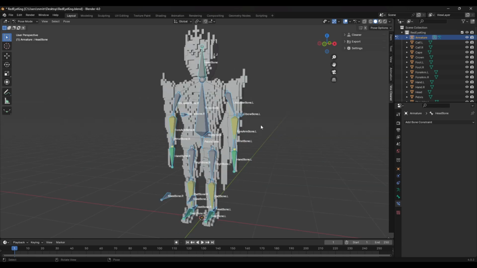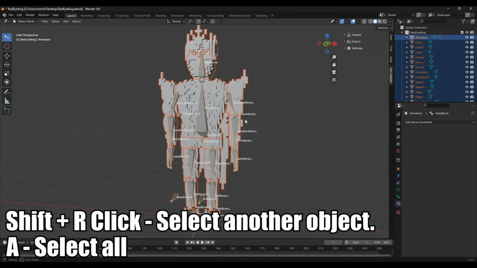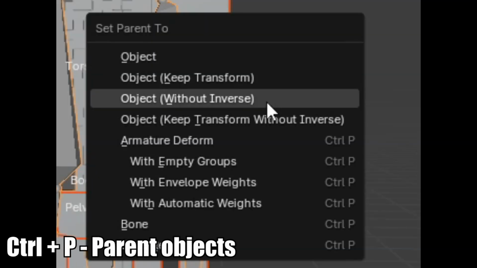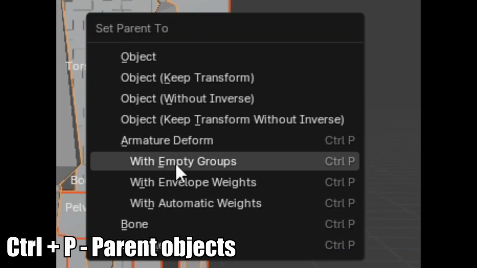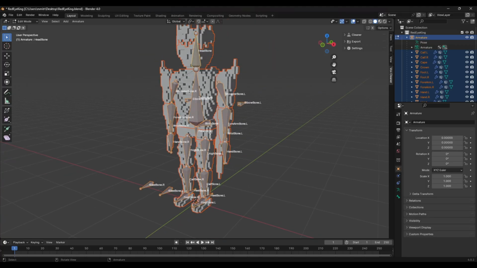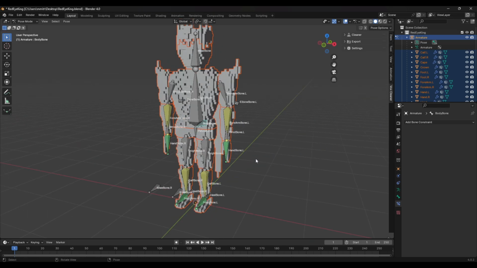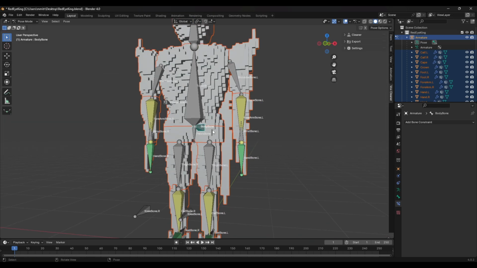It's very cool. So now that we have the whole skeleton done, back to object mode, select all the body parts, then shift click on the armature, press Ctrl P, and we're gonna group them with the empty groups. Like this. All the objects will be attached to the armature, but if you go to animation, all the parts are not attached, mainly because we're gonna have to attach them manually.